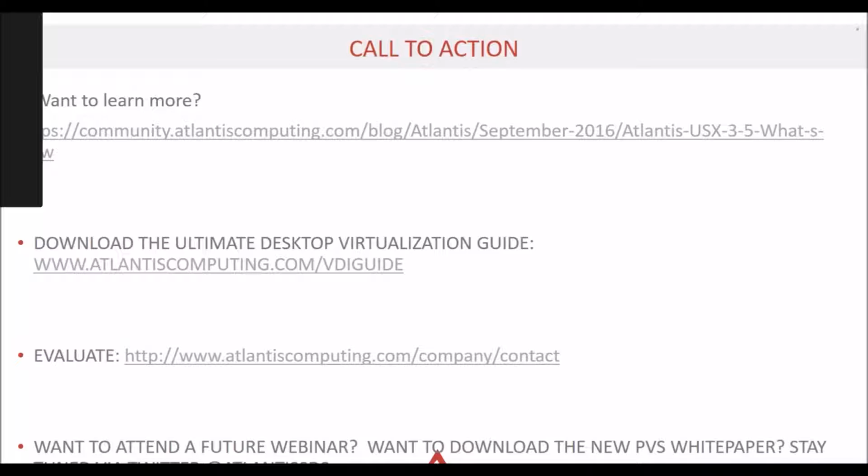So there are two ways to do that: either using the upgrade package, which uses your current USX Manager, or deploying a new USX Manager and then migrating the database across. So a couple of ways to do it. It's pretty straightforward when you see this in action.